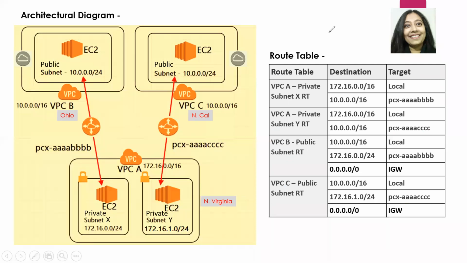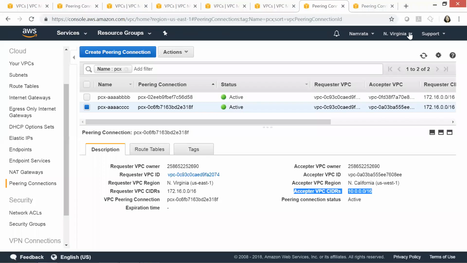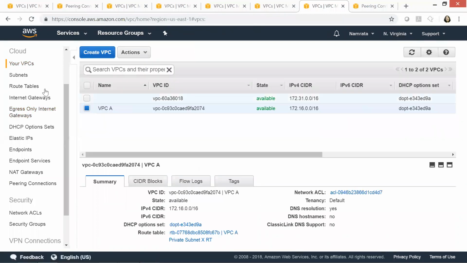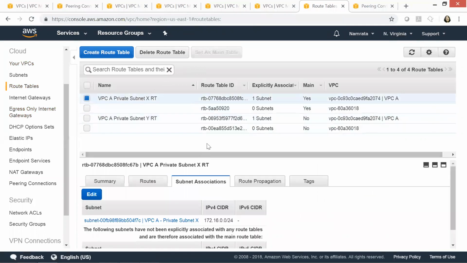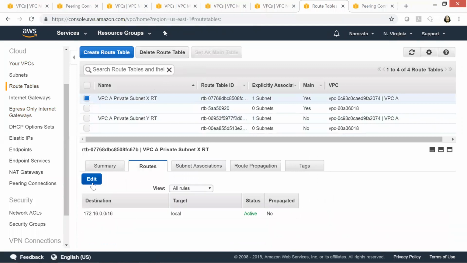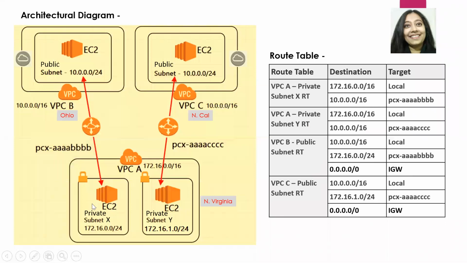Okay, so let me switch back to my AWS account. So we are currently in Northern Virginia, where we have our VPC A and we have our route tables right here. Okay, so let's select our VPC A subnet X RT, and let's click on routes and let's click on edit. Now, if you remember, our subnet X has a VPC connection to VPC B. So we need to select PCX AB peering connection.